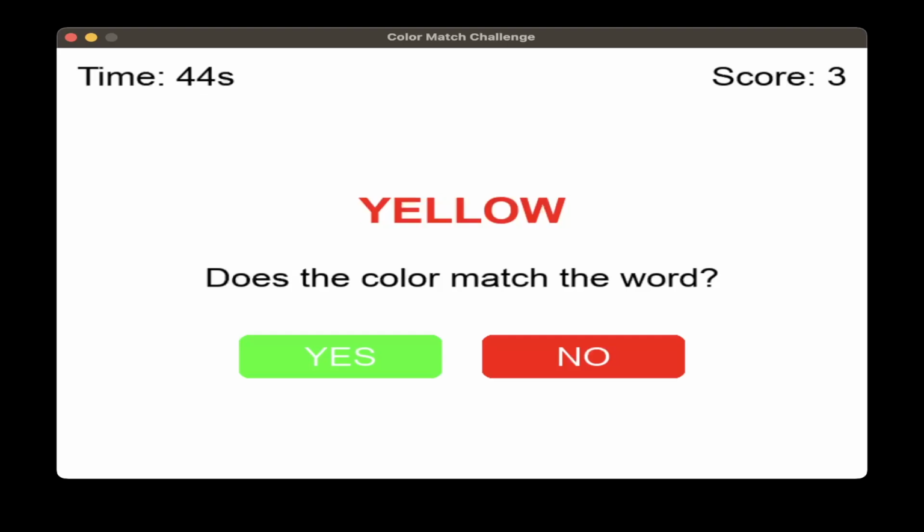Does the color match the word? No. No. No. No. Yes. No. No. No. So let's just close it. So this is pretty good.